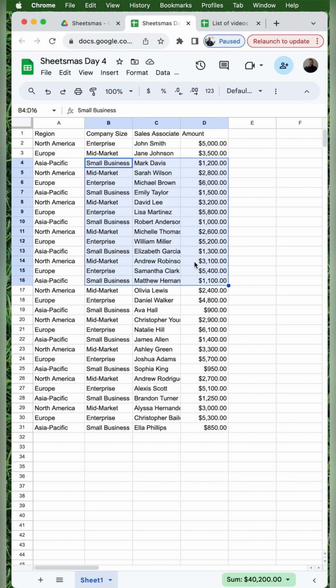Now when you select a range of cells, the top left cell will be the cell that you start with. So it will be B4 in this situation. There'll be a colon in between, and then the bottom right cell will be what you end with. So it would be D16 in this case.